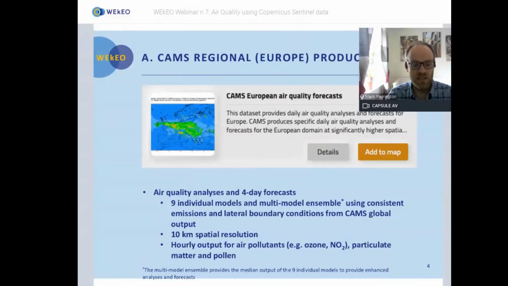Spatial resolution is about 10 kilometers, and the output covers the main air pollutants. So for example, ozone, NO2, SO2, various other things, particulate matter, including dust and pollen.